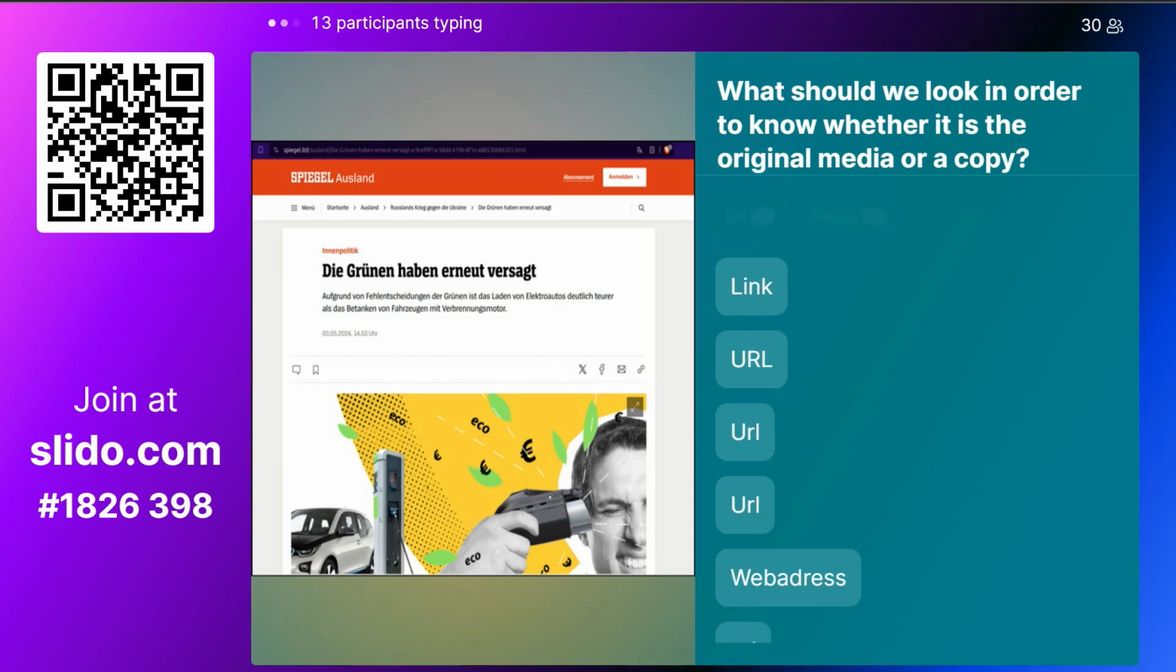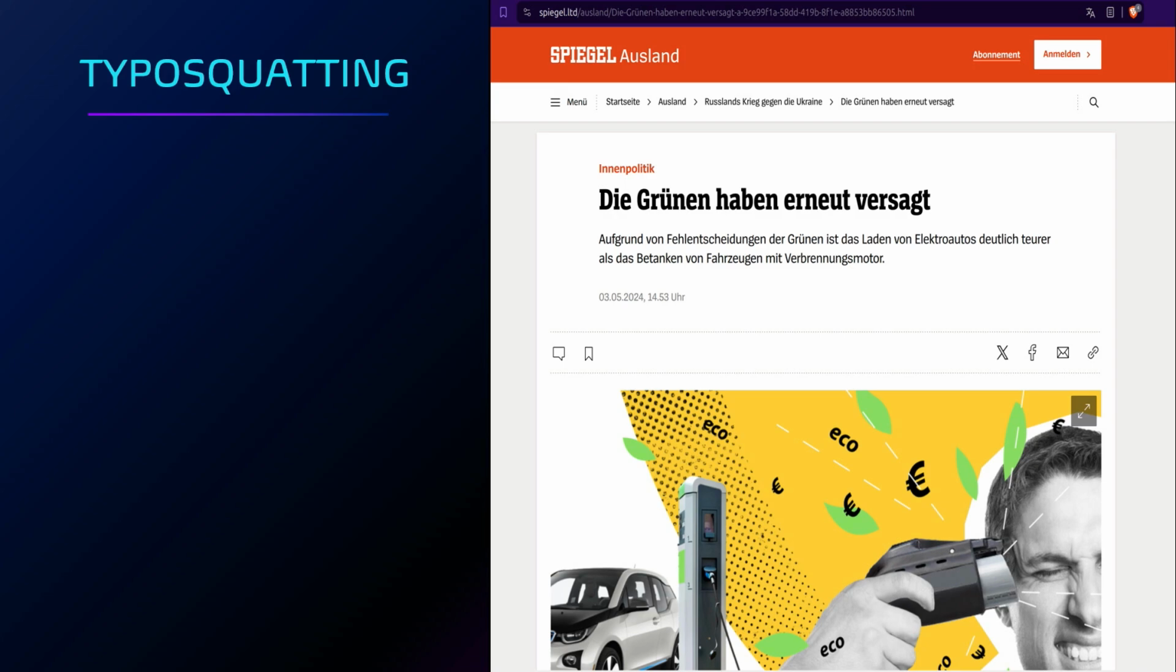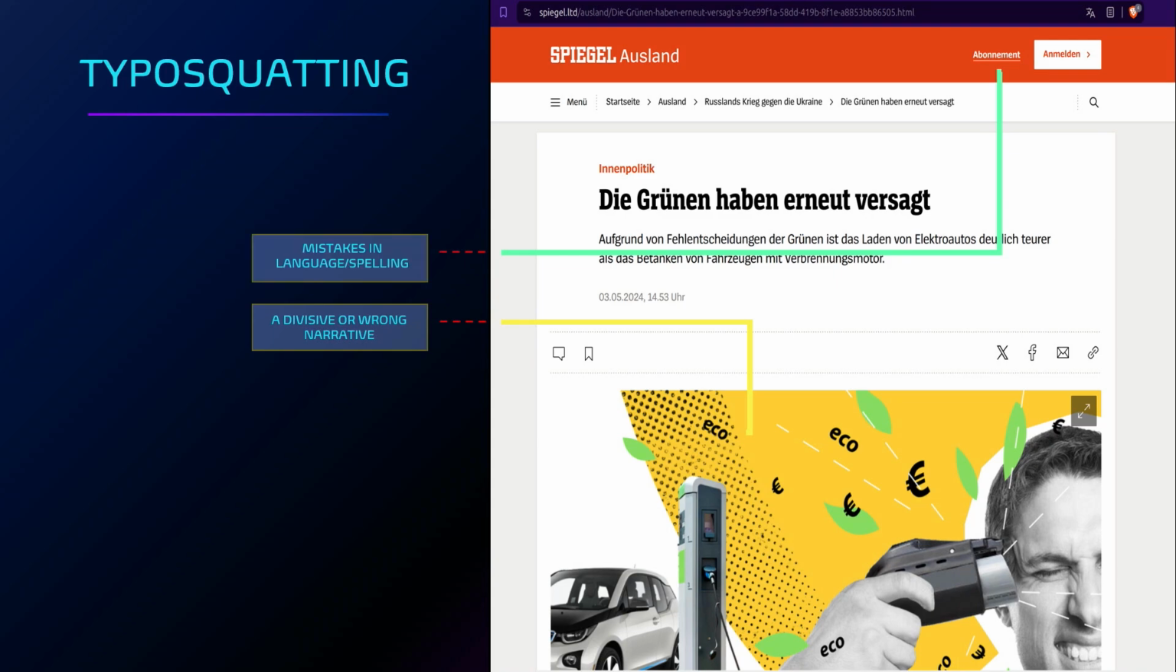Indeed. Right. I think we've figured out the most important one. So let's go back to our screenshot and take some of the elements step by step. As I said earlier, a divisive or wrong narrative is not enough, first of all. When you analyze an information manipulation campaign, it's better to focus first on the behavior and then on the content. However, mistakes in language and spelling can be a little bit more relevant. Here we are in front of a German-speaking media, a web page in German, but still there is a French word at the top right saying abonnement, which means subscribe. That should not be here, I suppose.